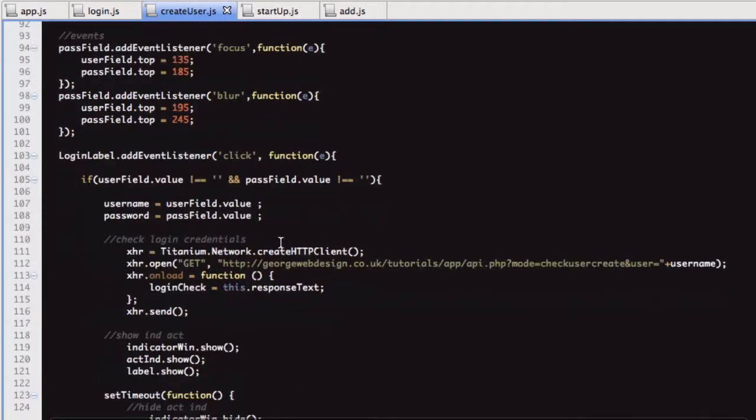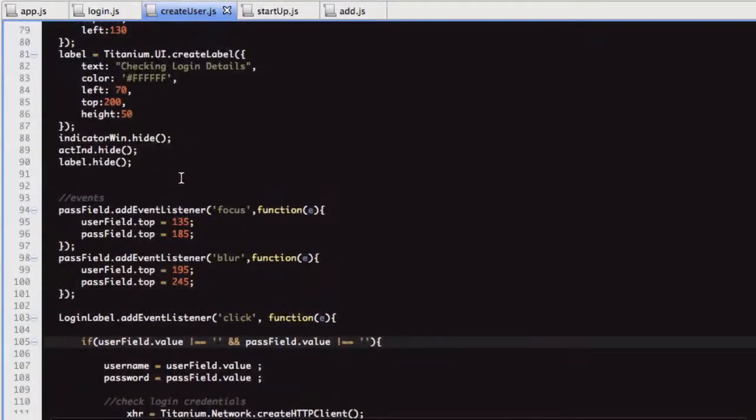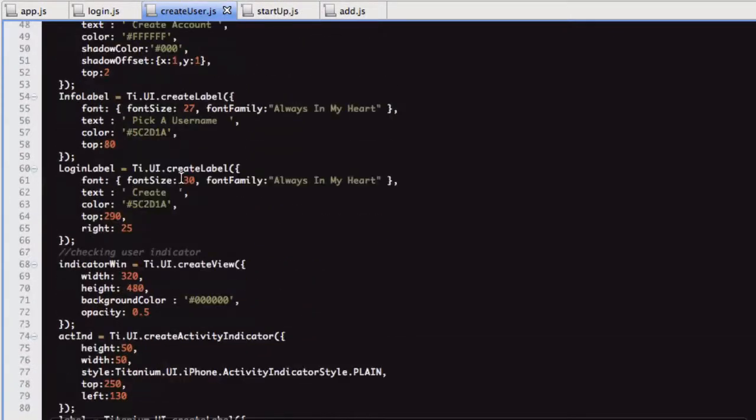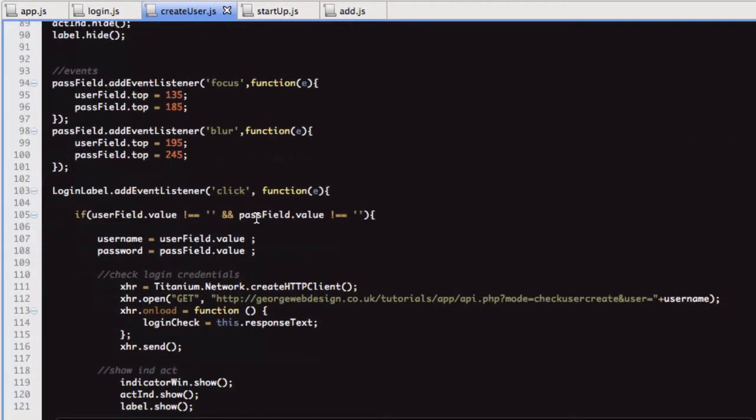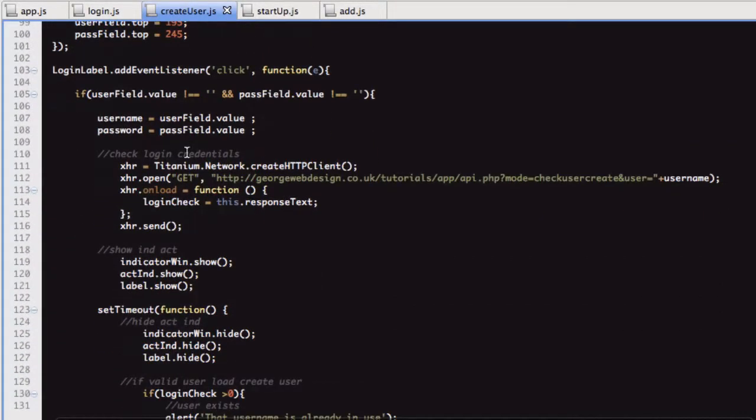But now, what we're doing is when they click, see, I've still called it login label, and it should be create label. Is it called login label here? Yeah, so of course I should change that, but I won't, because it doesn't really matter. Right, so here we are.